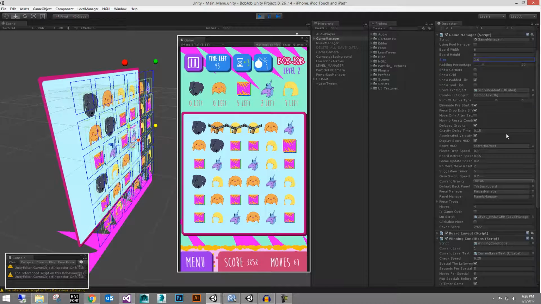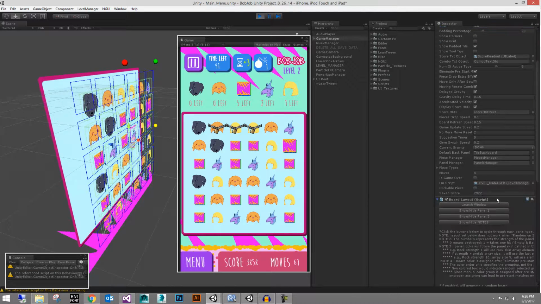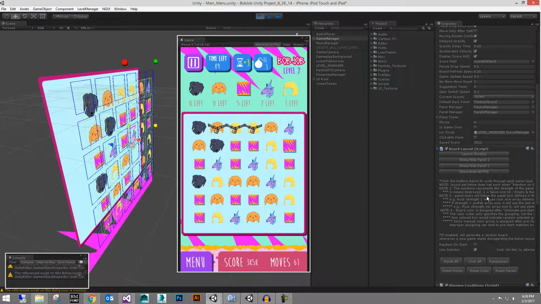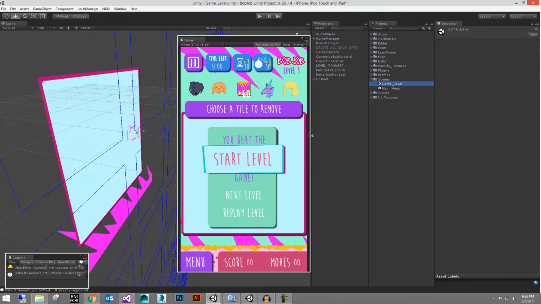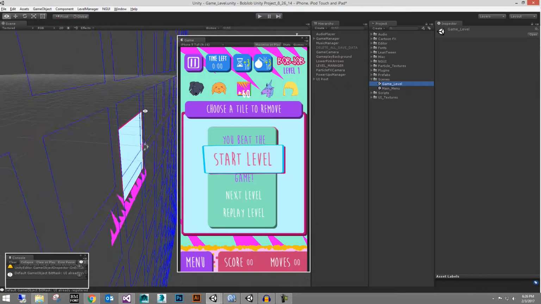You had all kind of cool settings in here and everything. They had a little editor thing in here where you could go in when the game's not running, from a design view. Let me see if I go into a game level, and they could go and set up puzzles that way.